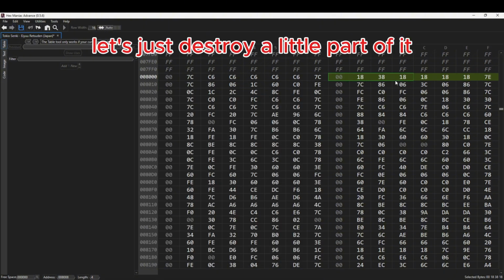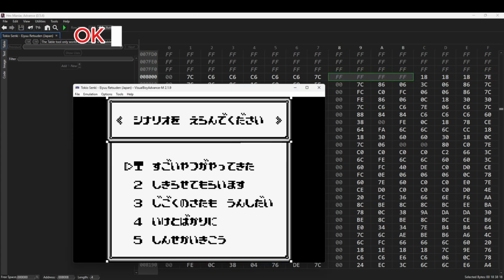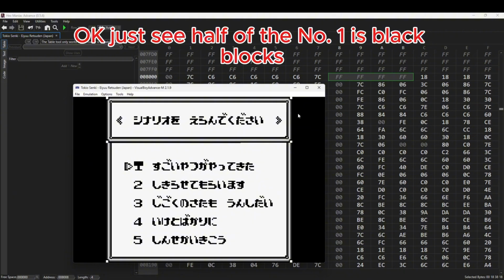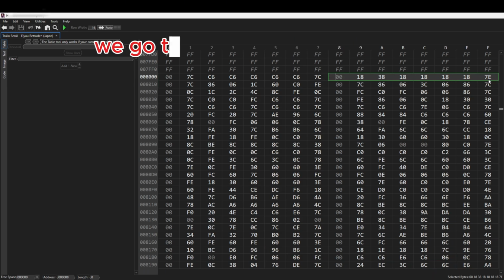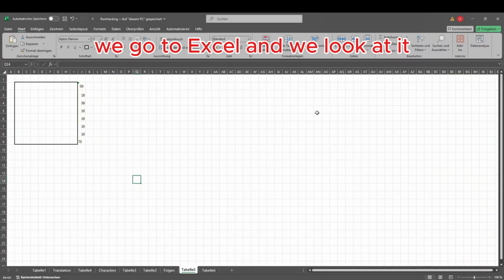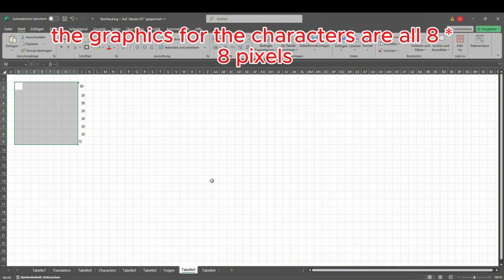Let's just destroy a little part of it and see what happens then. So now, okay, just the half of the number 1 is black blocks. So these 8 bytes here representing the number 1. But how does it work? We go to Excel and we look at it. I make an 8x8 grid because the graphics for the characters are all 8x8 pixels.